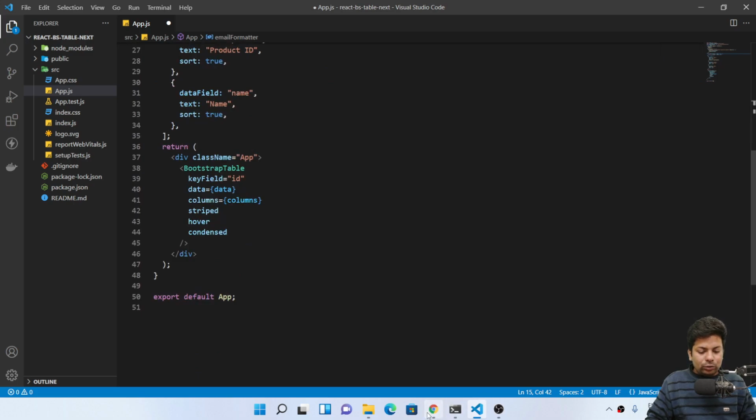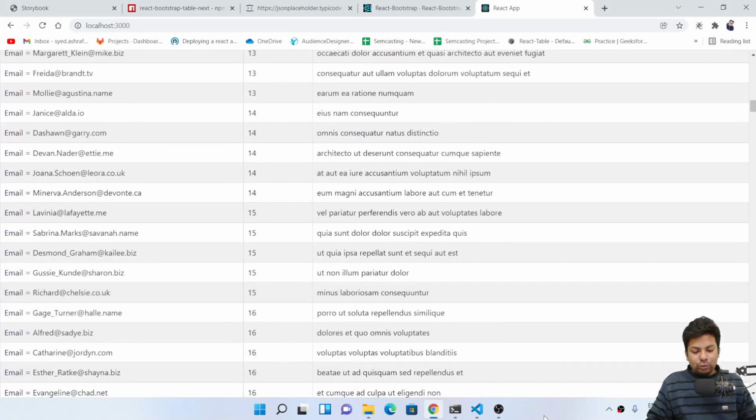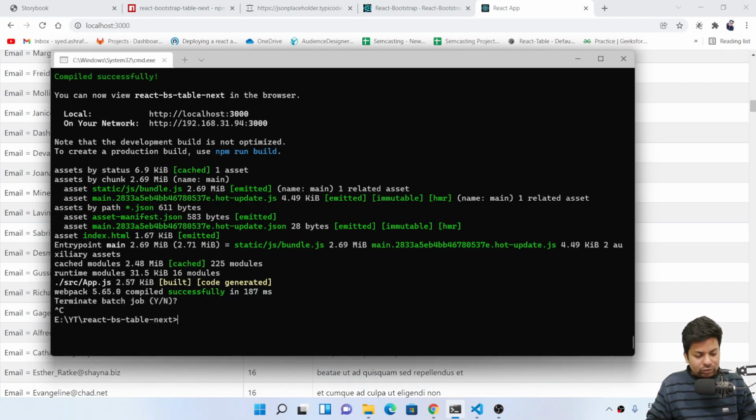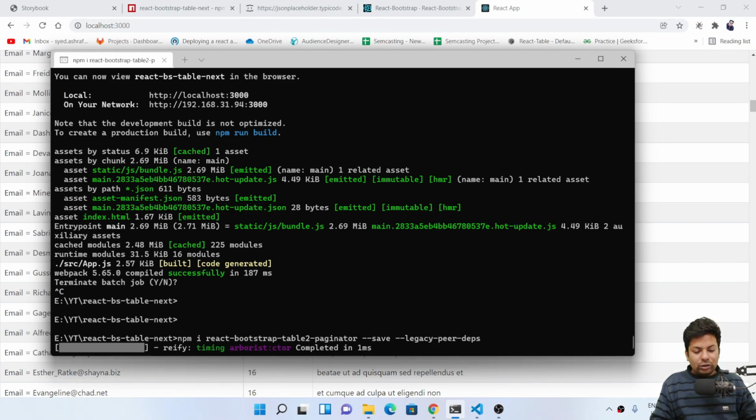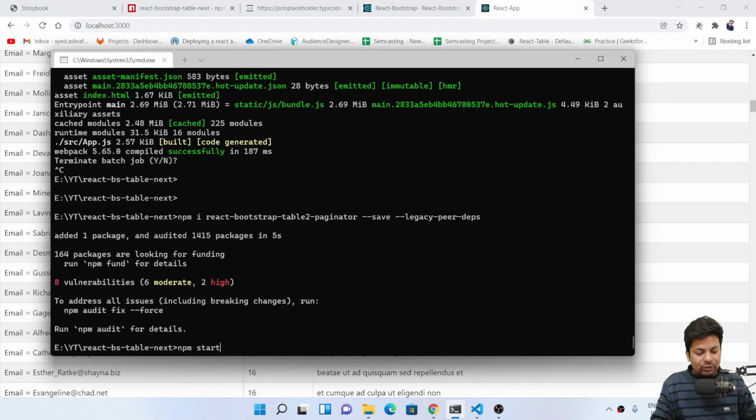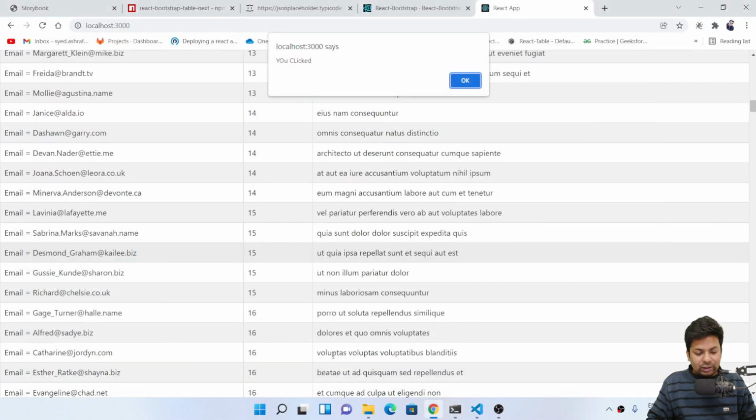Now suppose you want to show pagination in this because this data is too long. So for that we have to install something called npm install react-bootstrap-table2-paginator, and you have to put dash dash save, because if it doesn't install directly, just do like this. So we are installing paginator to show the pagination stuff. Now once installed, we'll say start again.